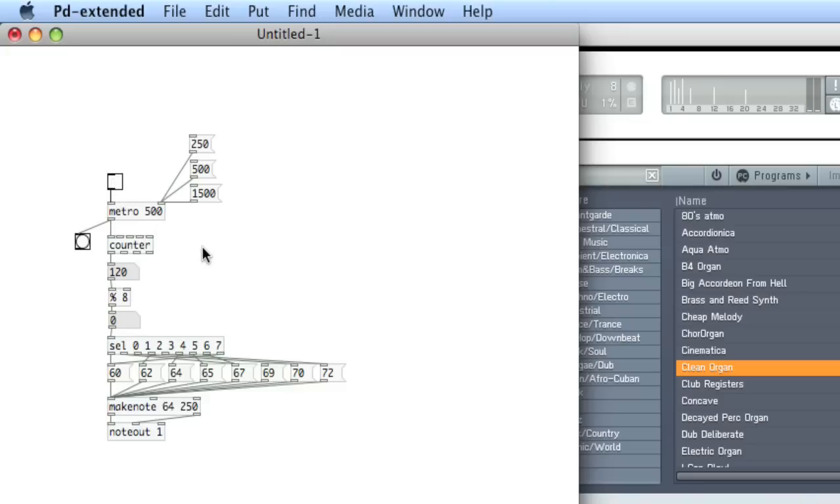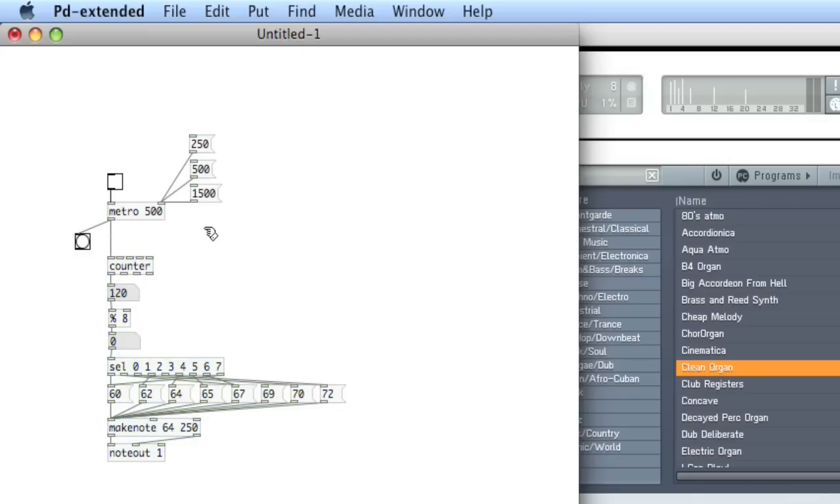Now, one thing that's really cool about this counter object is that the second inlet is a reverse control. So we'll create a bang. Now let's start it again. So now it's going in reverse, or retrograde if you want to be specific about it.